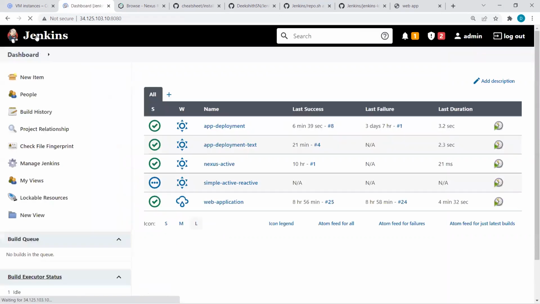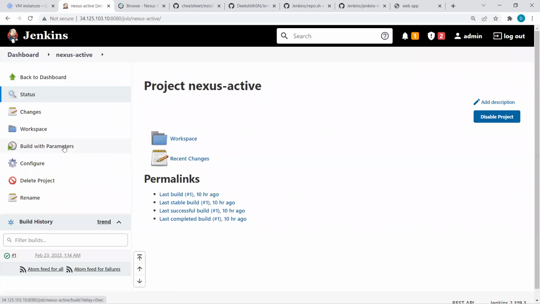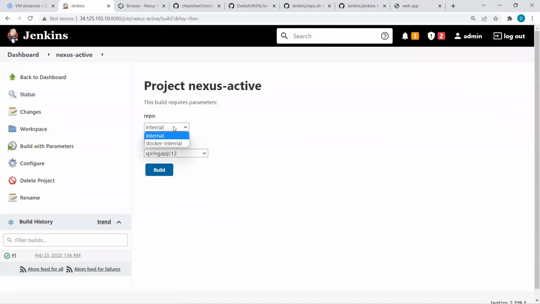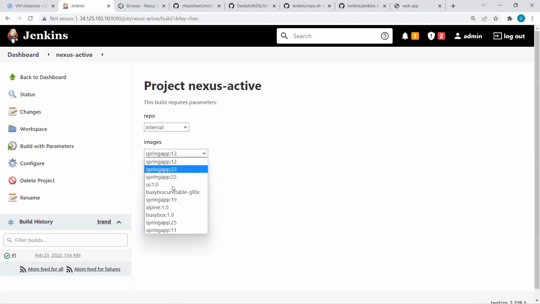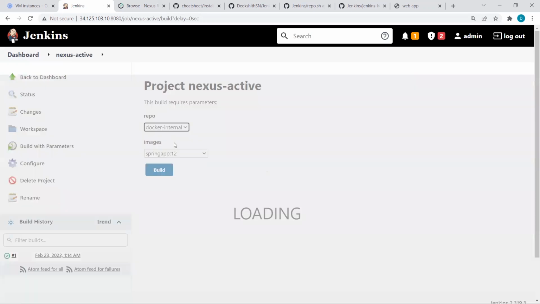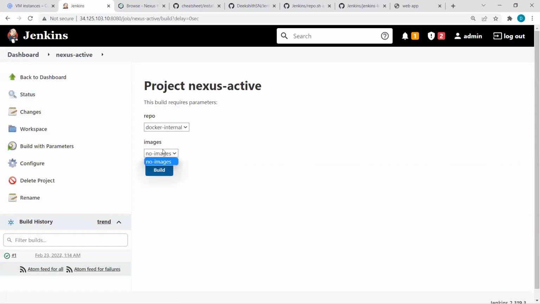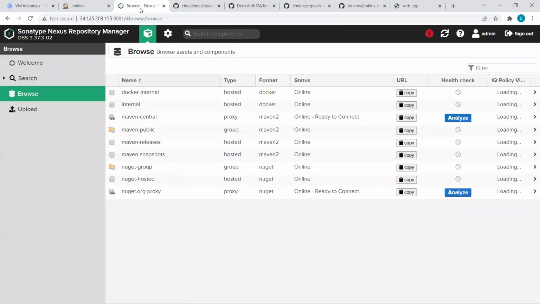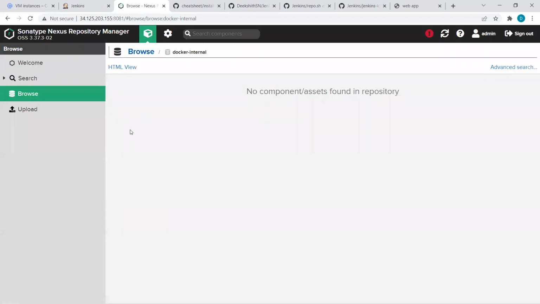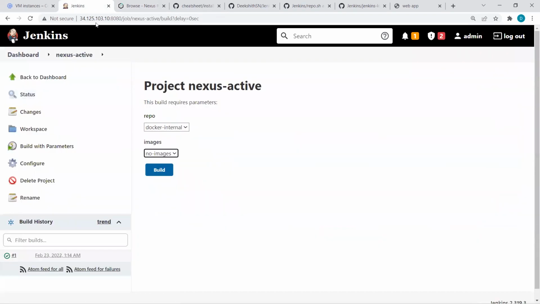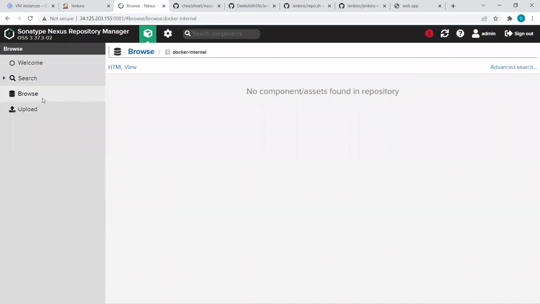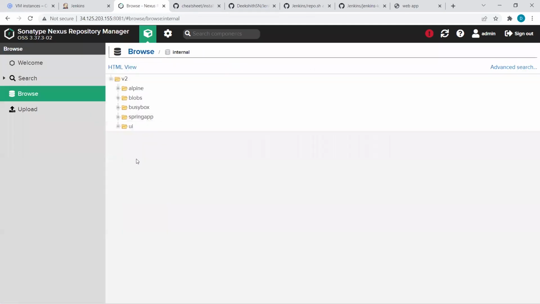Now let me click on build with parameters. Here if you could see, when I select internal, all the images related to the internal repository in the Nexus are displayed. When I select Docker internal, you can see the images related to Docker internal. In my case, when I browse Docker internal, you can see nothing is there, so that's why it is showing no images. When I go back to my internal repository, you can see that there are so many images and so many tags for each image, and you can select whichever you need.